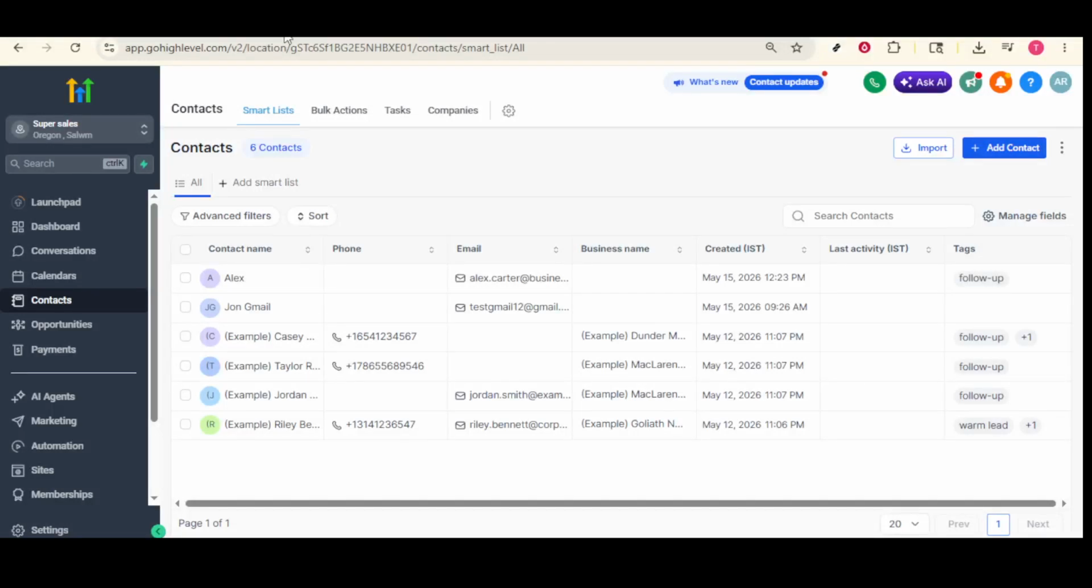In today's video, I'm going to teach you how to import opportunities into GoHighLevel. Whether you're new to the platform or just need a refresher, I'm here to guide you through the process step by step, ensuring that you can seamlessly integrate your data and maximize your productivity.